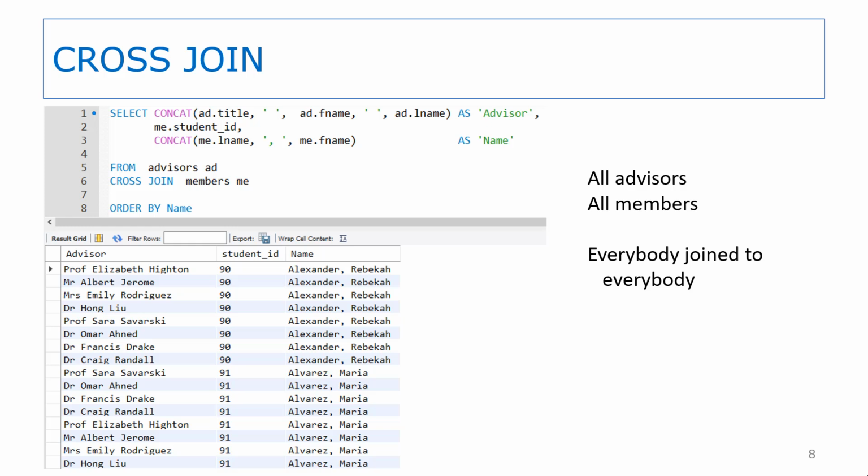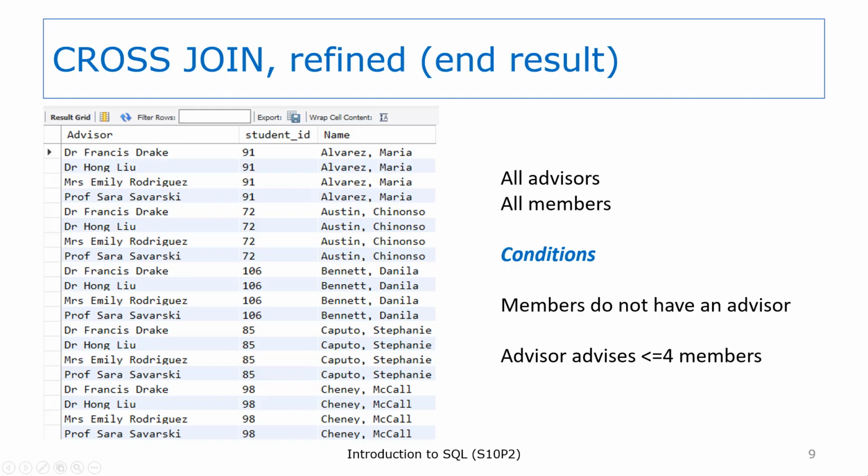You can think of this as being a set of all the advisors joined with each individual student, looking at it from the left column to the right. Or you can think of this as being a set of each student with all of the advisors listed, looking at it from the right to the left. As is, this result set does not seem to be that useful. It's just everybody joined to everybody else. We'll refine the cross join.